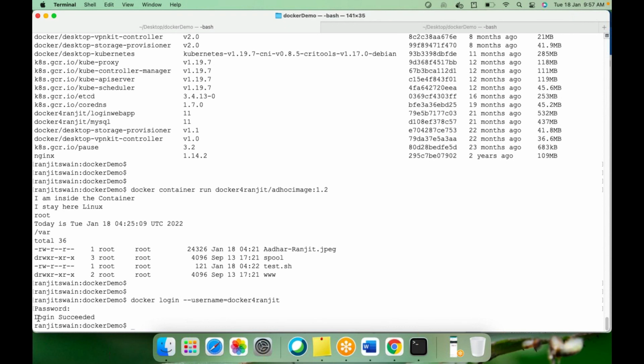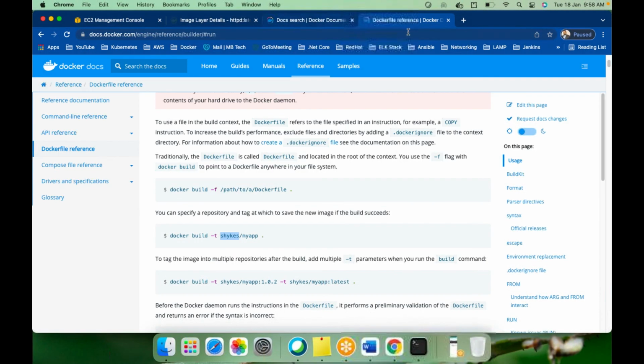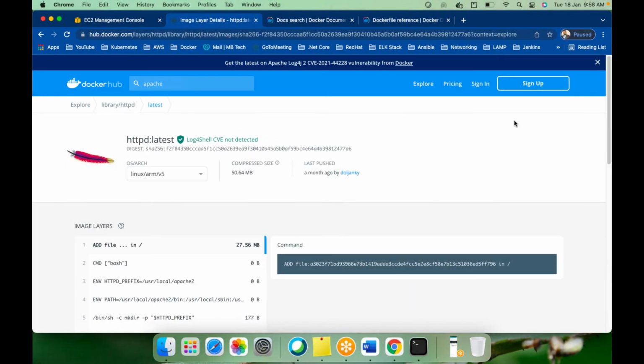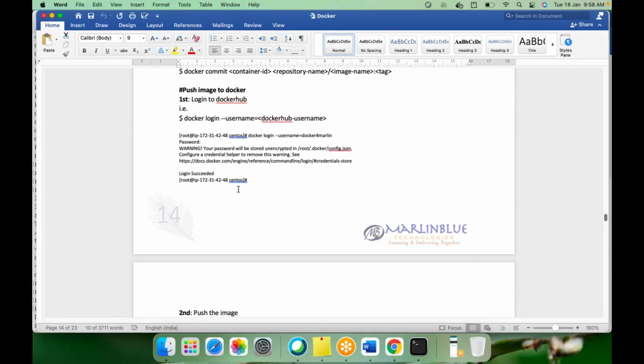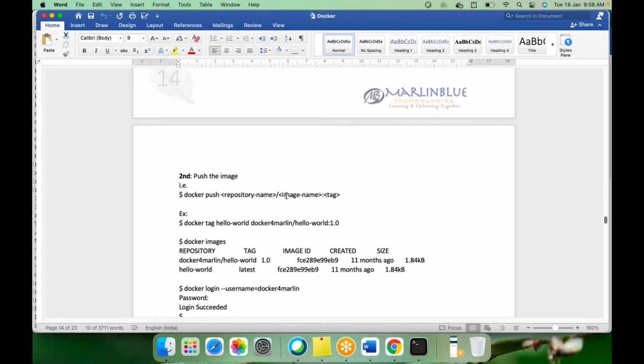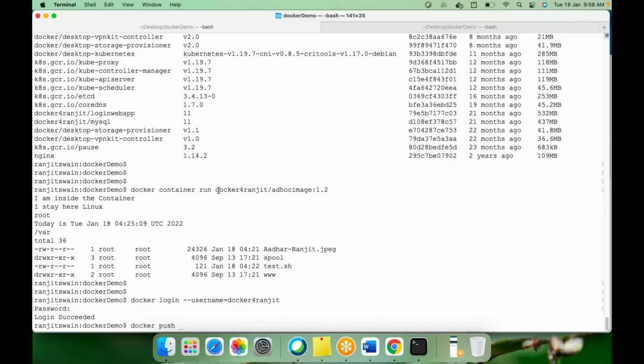See, login succeeded. That means from my laptop, I am able to connect to the Docker Hub. Now I want to push my created image to the Docker Hub registry. So what command do I have to use? I have to use Docker push. Then you have to use the repository name and image name, which is why I gave a repository name to all the images created. Suppose I want to push this image: docker push dockerforranjit/adhocimage:1.2.